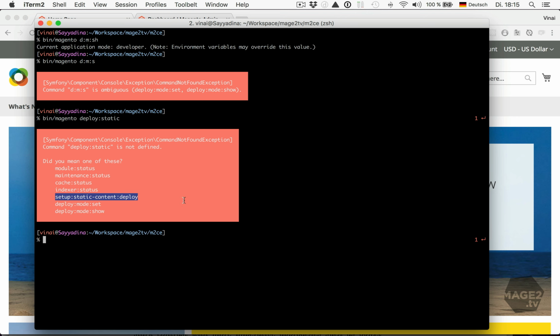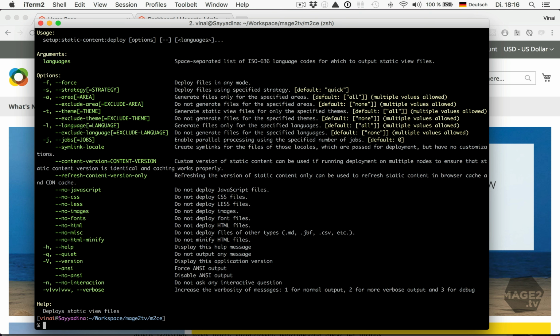Very helpful. To get more information on a command and its arguments, bin/magento help can be used. For example, bin/magento help s:s:d, which is a common abbreviation for setup:static-content:deploy. It shows us a list of all the possible options and arguments, together with a little description.